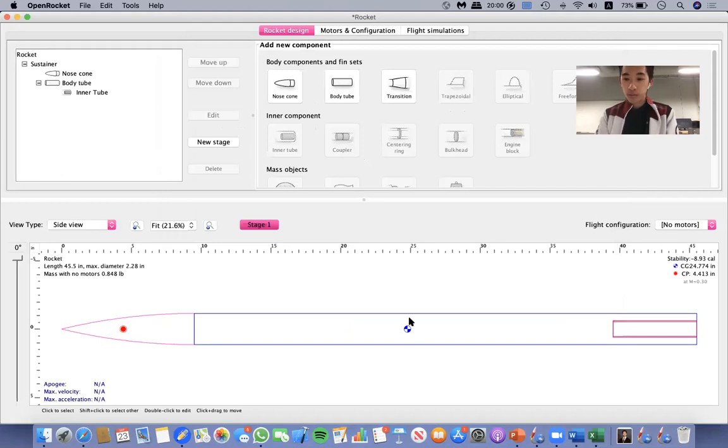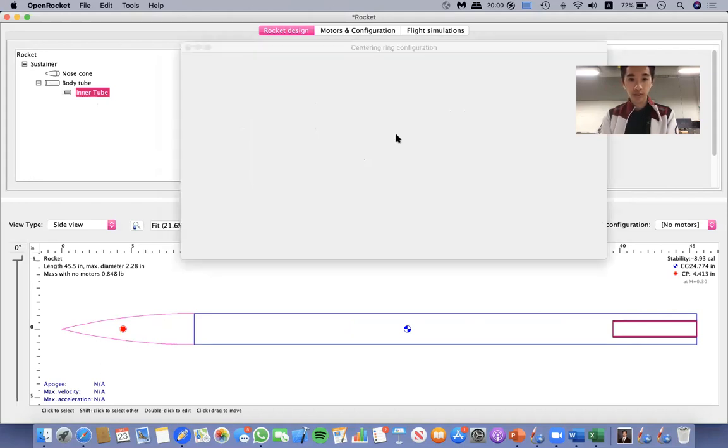So now, obviously, you can't have this motor tube inside the airframe like that. There's nothing holding it in place because the outer diameter is not the same as the inner diameter of the body tube. So you're going to need a bunch of centering rings in order to hold this motor tube in place. So you're going to click on centering ring.